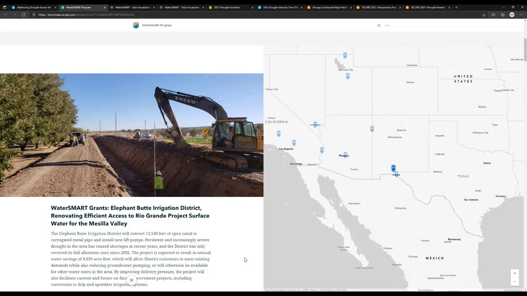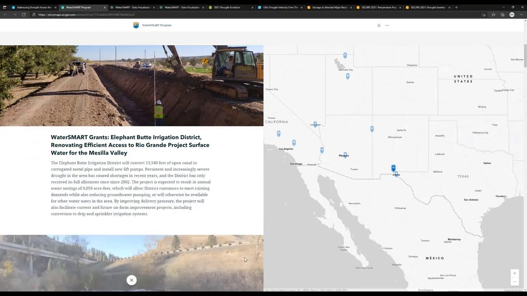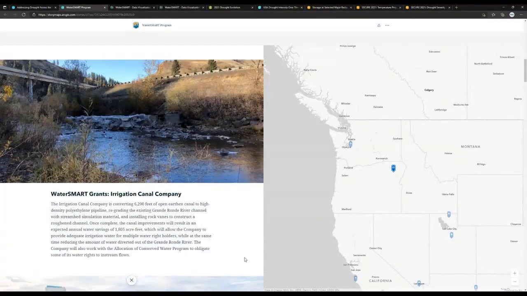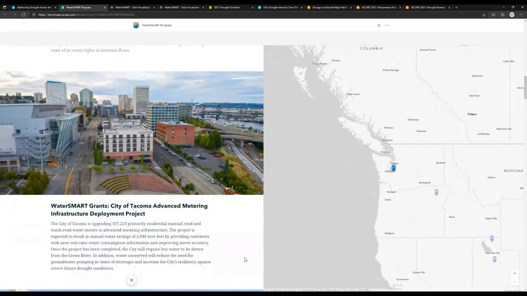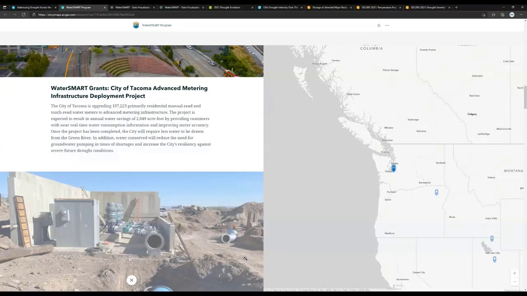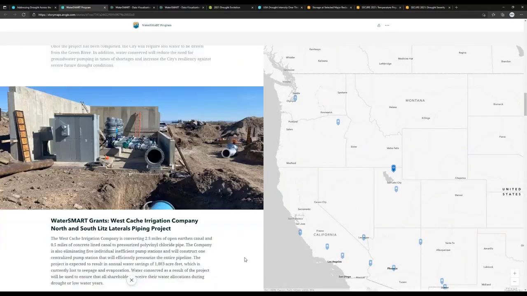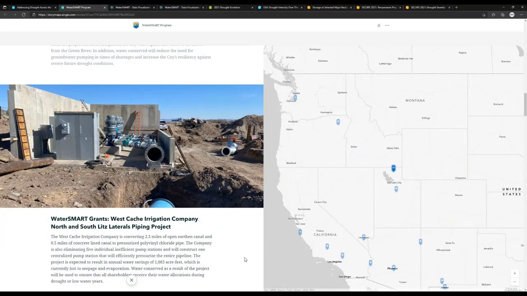And if you scroll down, the location on the map will change to show you where the project is located. And it gives you a project description there and a photo to just provide a little bit more background, a little bit more context about what we mean when we say that these WaterSmart projects can help address drought. So that's our featured project tour for the WaterSmart program.